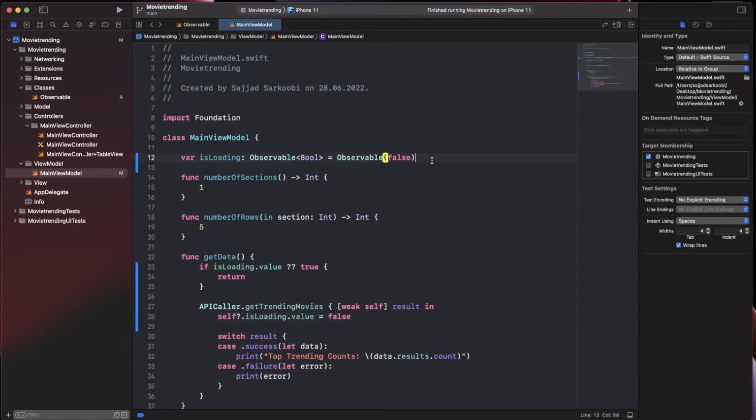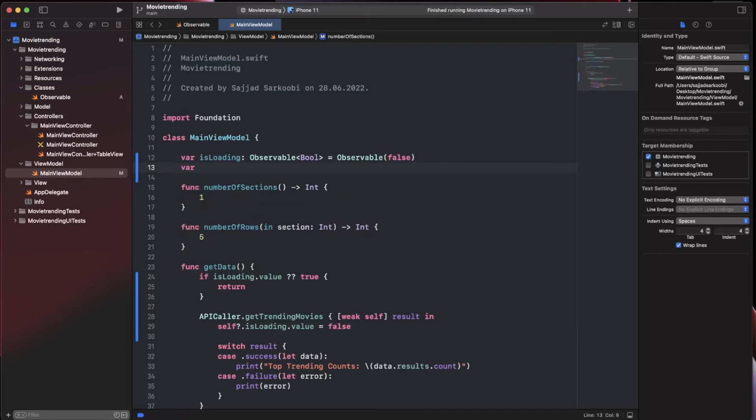Now I'm going to add another variable here. I'm going to call it data source. Remember, inside the view model, I told you that we need a reference to the main model, where we are getting the data. We are getting the trending movie model here. I made it optional, as the data source of the data that we are receiving here.